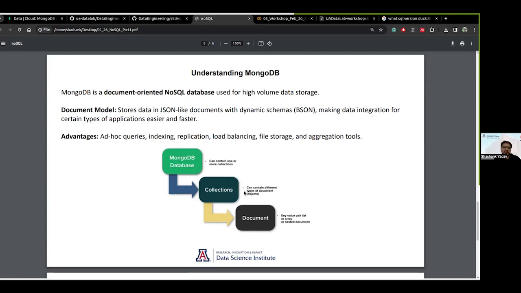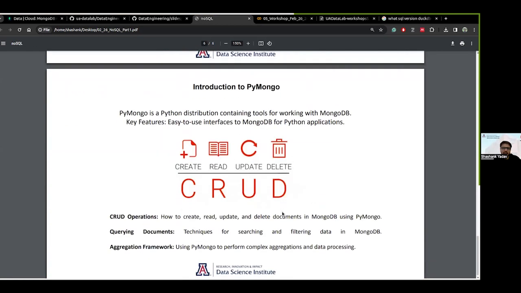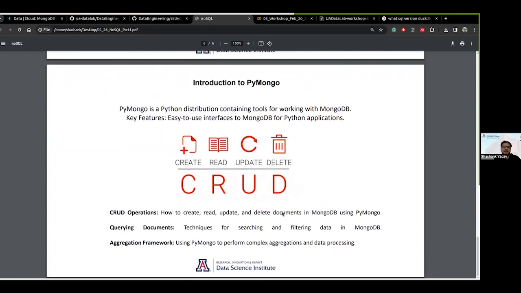So first we have the database, then we have a lot of collections. A collection is similar to what a table is in a SQL database. And then we have documents, where we have one entry for a data type, or for an example of the data. Okay. And PyMongo is a connector to connect with MongoDB databases.